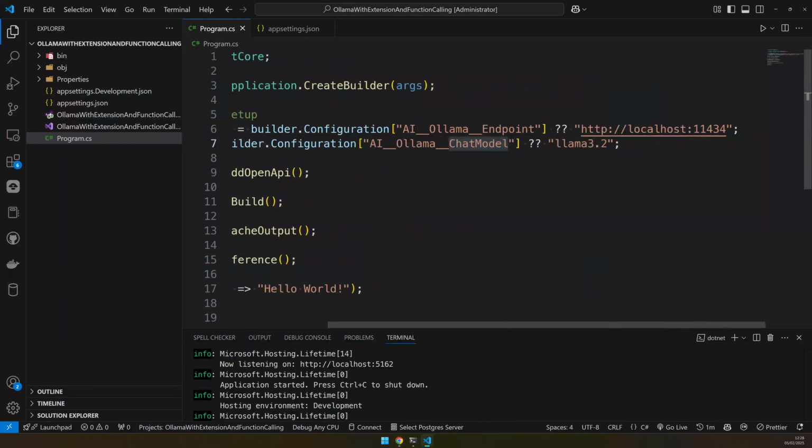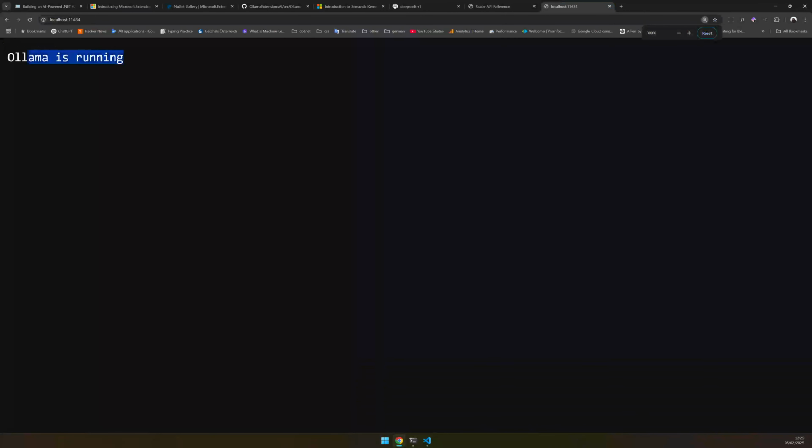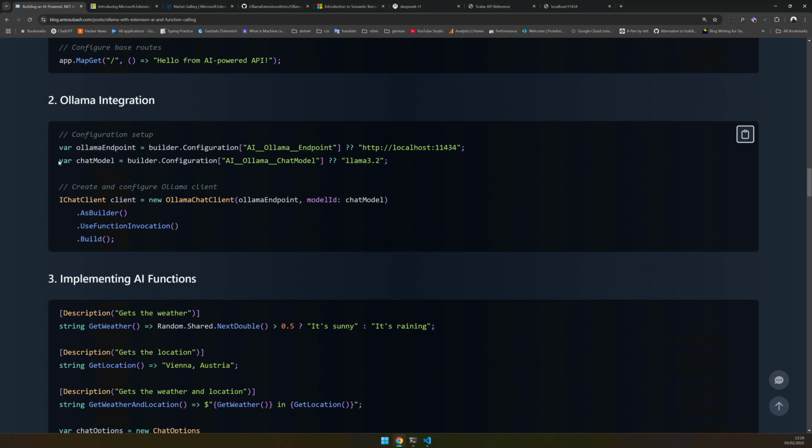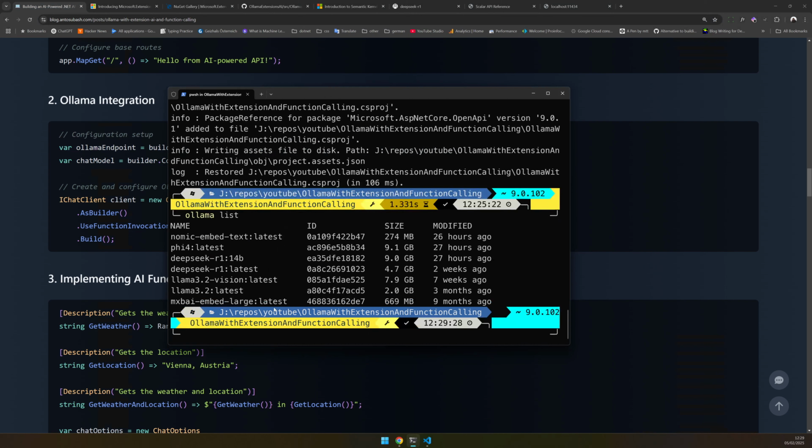My Ollama endpoint is HTTP localhost 11434. I can just go there and show you. You see that I see that message which says Ollama is running. That means the Ollama API is running. And I have a chat model. By default, I have Llama 3.2 running locally, so Llama 3.2 will be available for me. If you want to know whether you have models running, you just go and type ollama list, and it will list all the models which are available for you. And I can see that I have Llama 3.2 running myself.